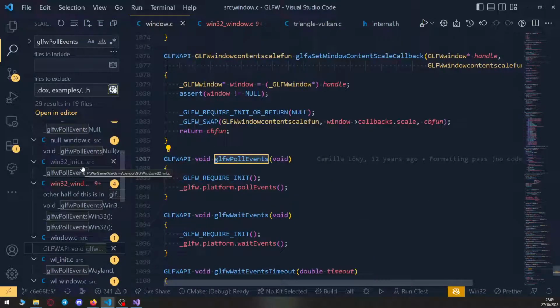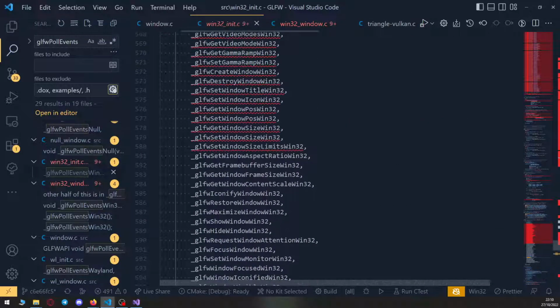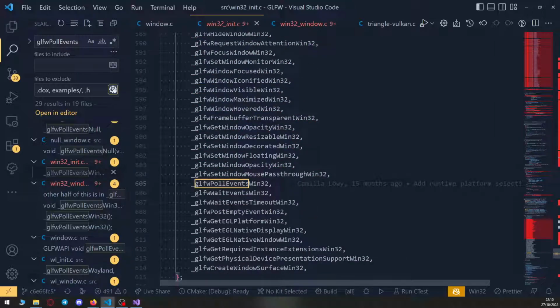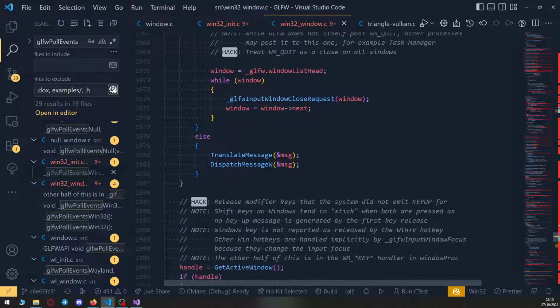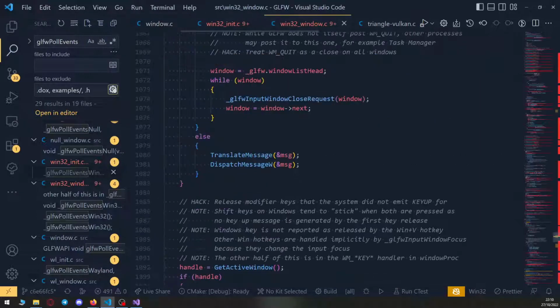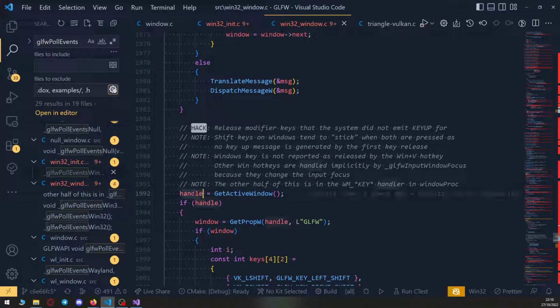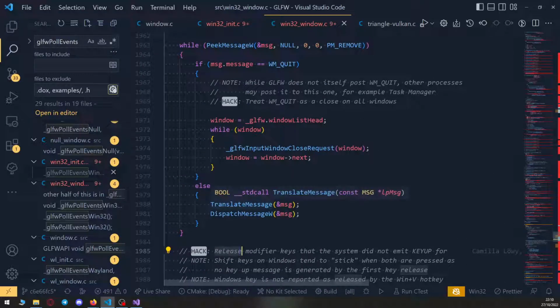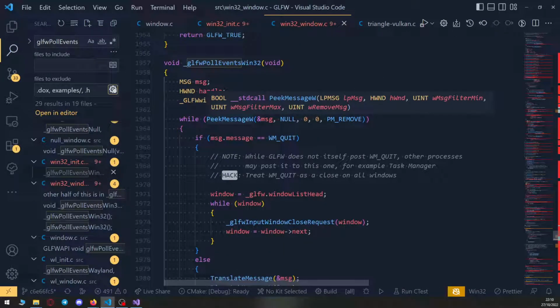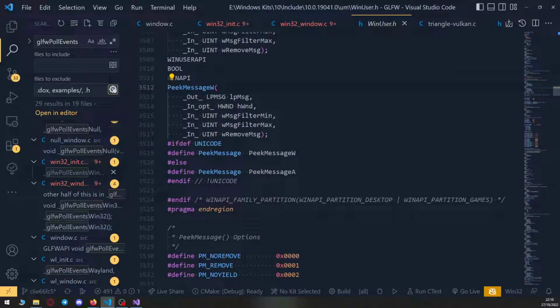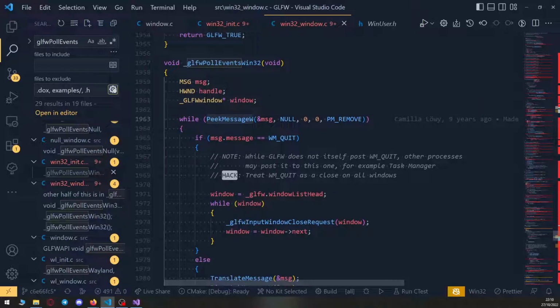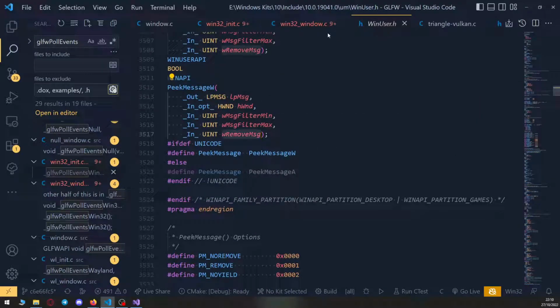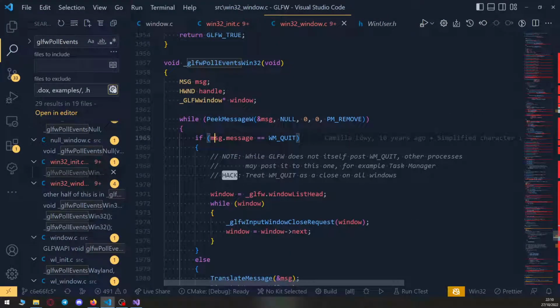Okay, that's not it, I guess. That's the platform. Translate message and dispatch message. Peek message. This is all in Win user and I don't know. So this is like, while there are messages, remove message. Go through all of them. If it's quit, we say we want to quit. Perfect.